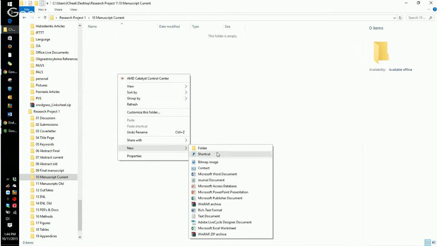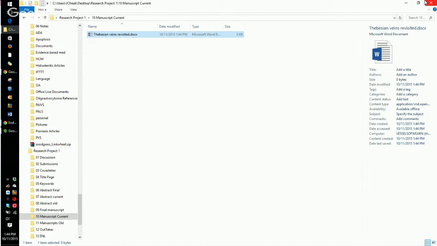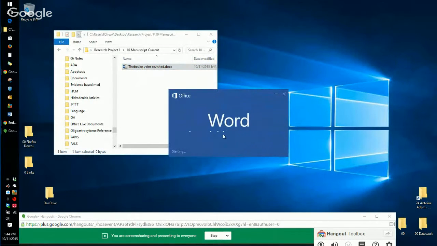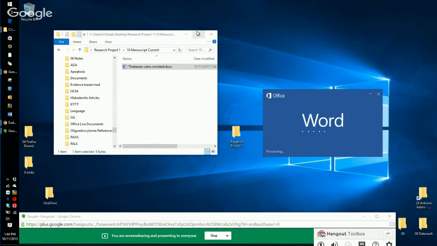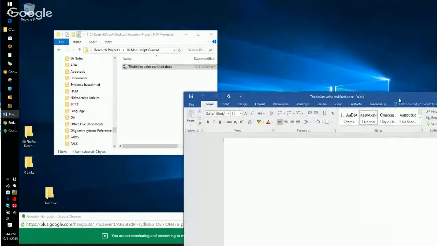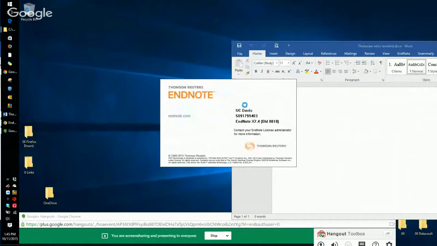So I'm going to go ahead and make a Microsoft Word document. And this will be called Thebesian Veins Revisited. And there's two things that you need to use when you're using EndNote. A Word document like Microsoft Word. I think it works with OpenOffice, but I'm not sure. And then also, the program EndNote. So this is my Microsoft Word. I'm going to go here, and then I'm going to go ahead and open EndNote. This is the link to it.